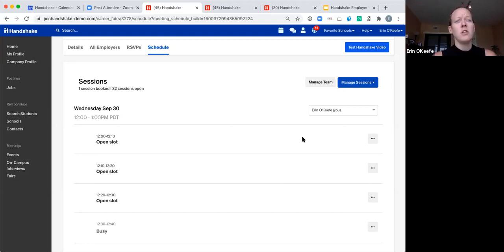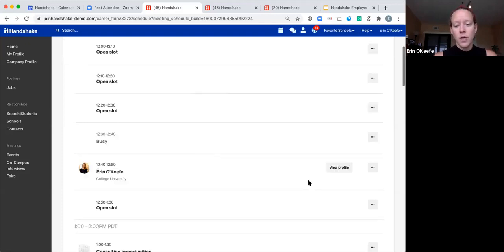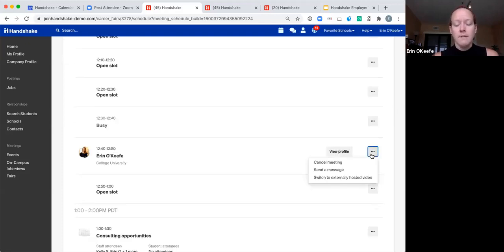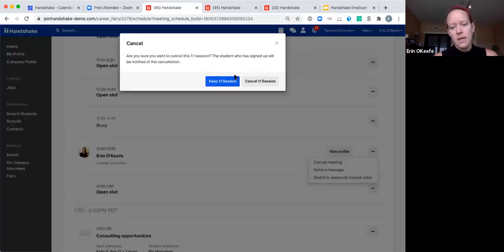They do get a notification if the time slot was canceled by the employer. So if scheduling things happen and an employer needs to cancel a meeting, they can do that by clicking cancel meeting and cancel the one-on-one session. In that case, the student would get a notification. Okay. Thanks.